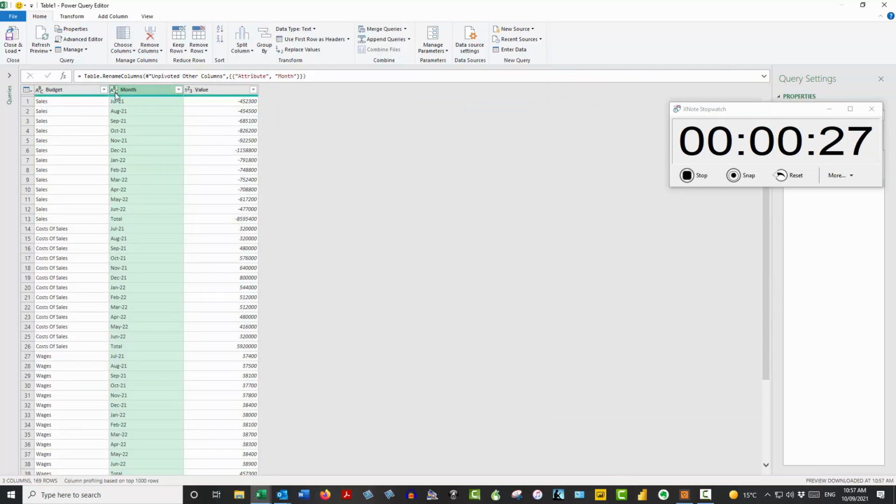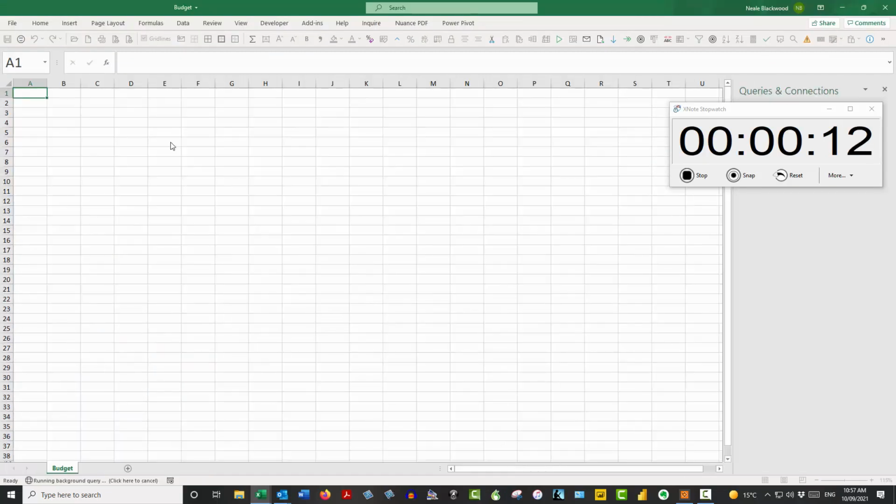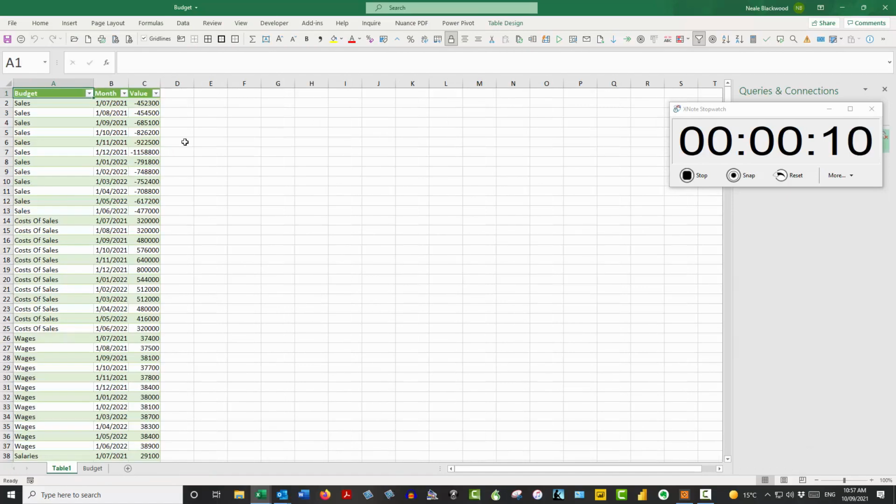And I'm going to change the data type here to a date. Now we get an error here. That's the total column. So what I'm going to do is right click and say remove errors. And we're done. So close and load. And there we go. Stop the clock.